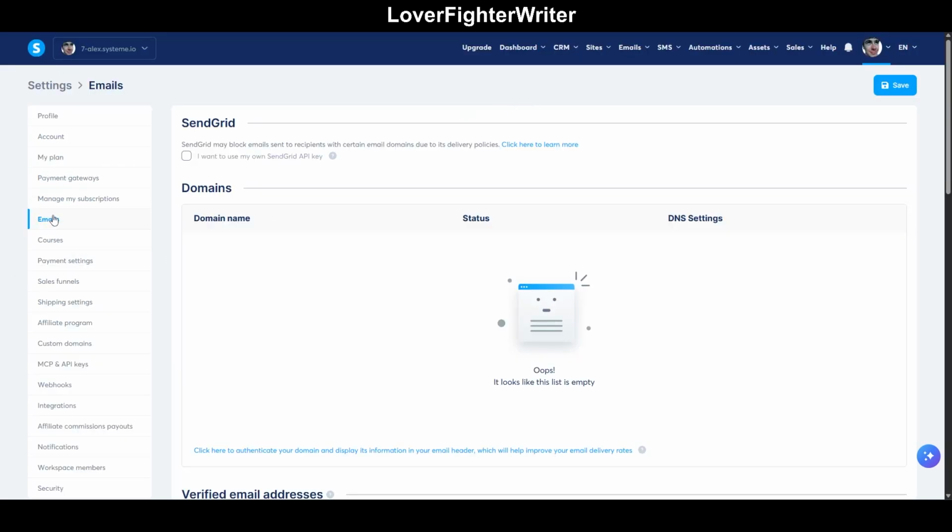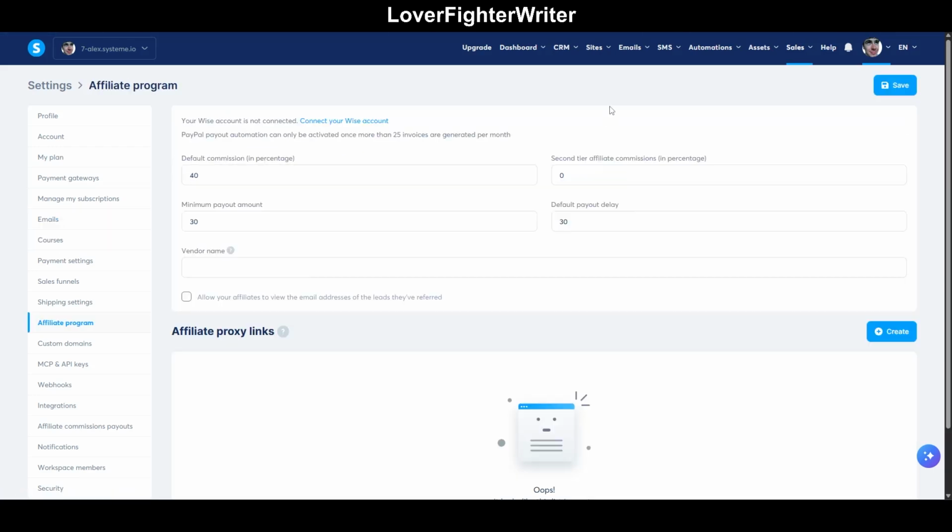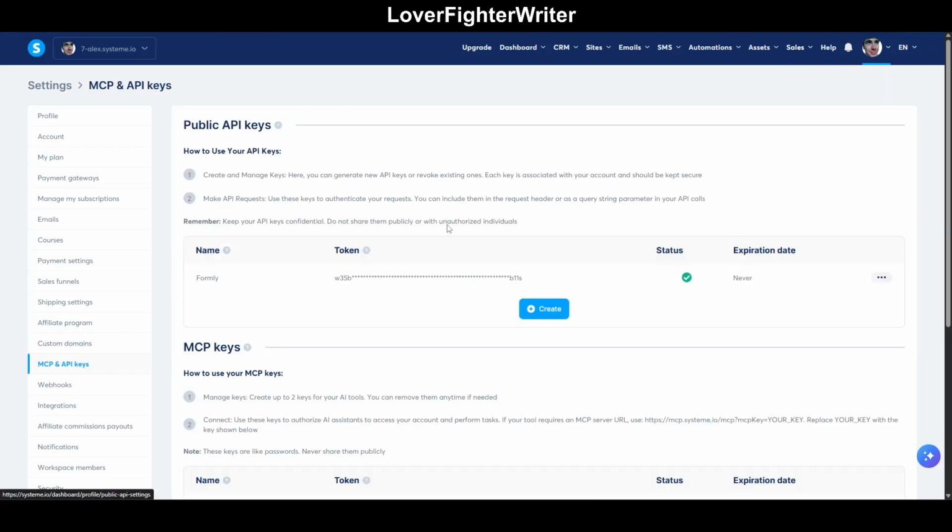And this is also where you can set up your domains for the purposes of hosting your sites, as well as for sending emails from your domains. You can set a number of the core options for your affiliate programs here. And they've even added an MCP server and API key section.